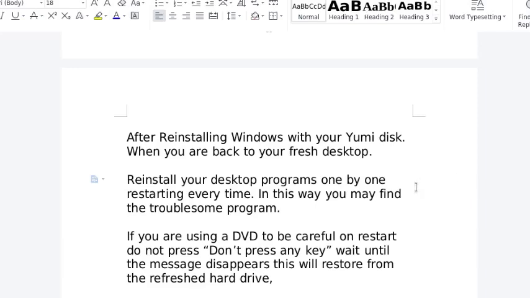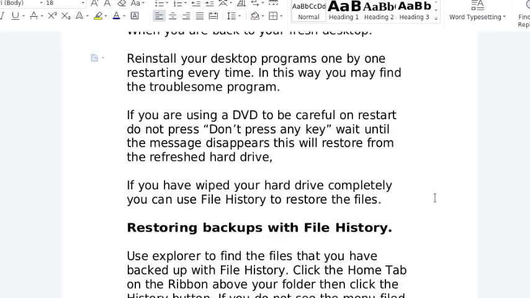Now, after reinstalling Windows with your disk, when you're back to your fresh desktop, reinstall your desktop programs one by one, restarting every time. In this way you might find the troublesome program. If you're using a DVD to install Windows, be careful on restart. Don't press any key. Wait until the message disappears. This will restore the refreshed hard drive. If you want to wipe your hard drive completely, you can use file history to restore the files.